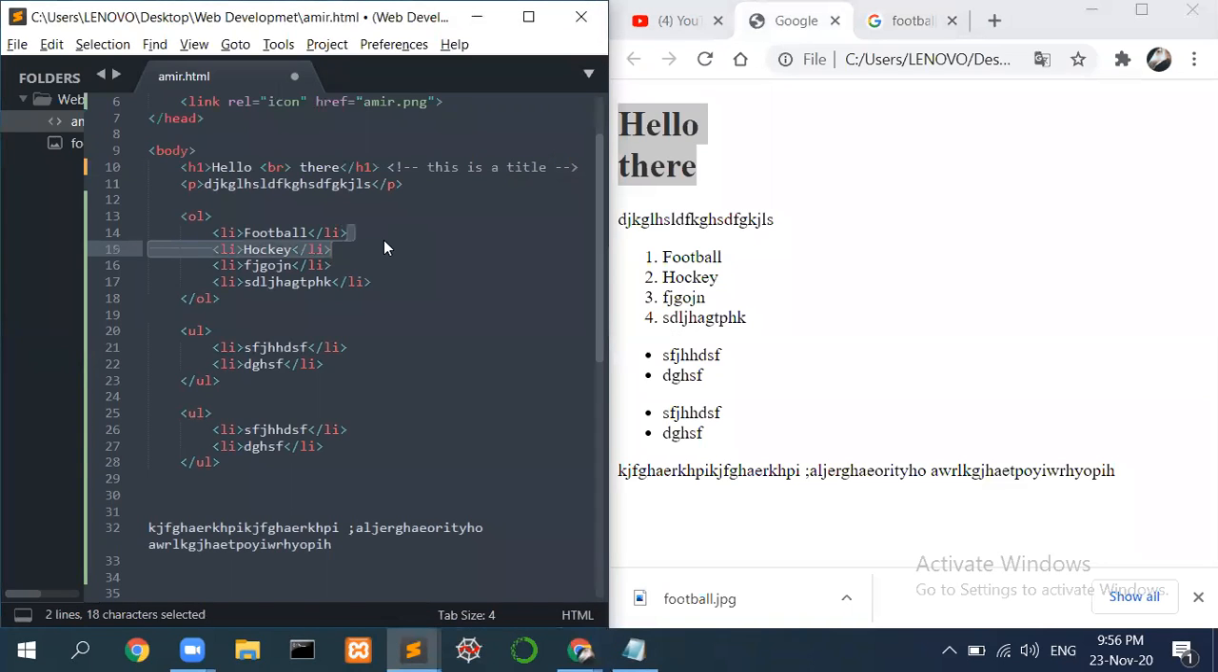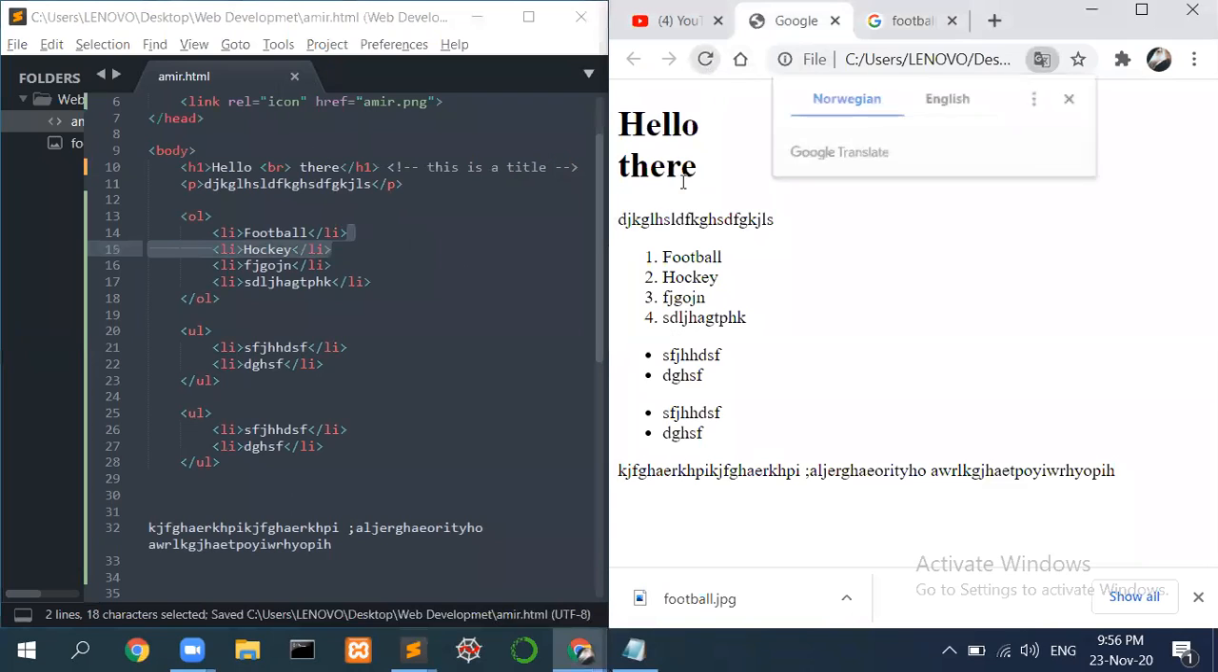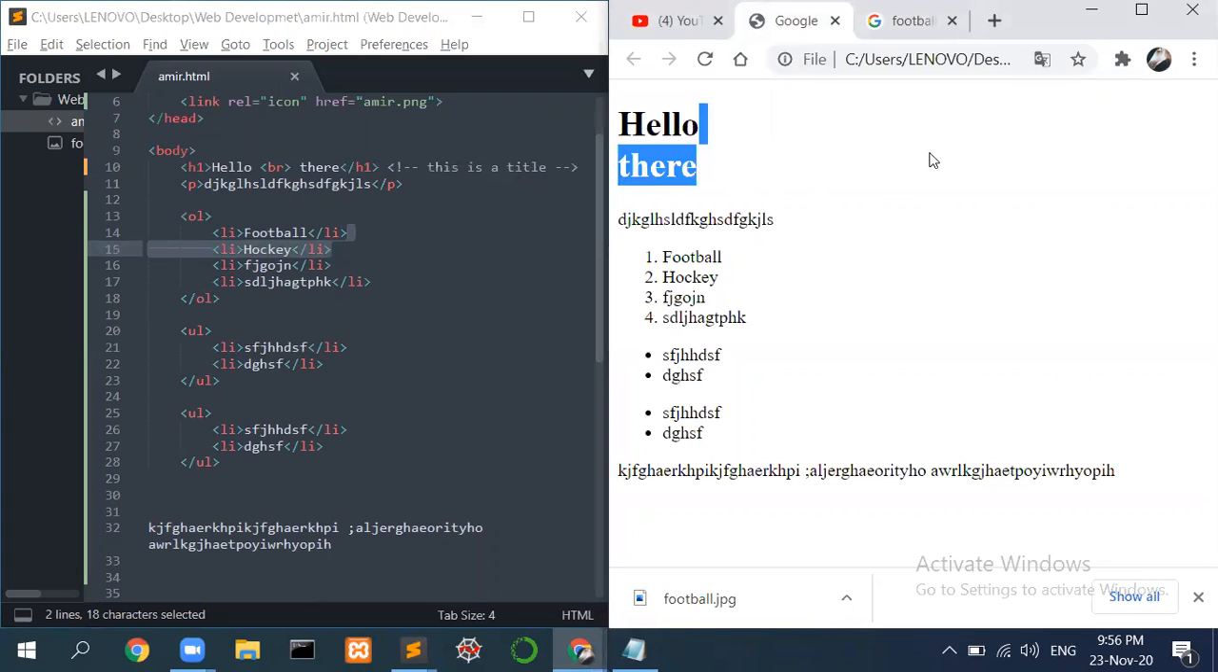otherwise your entire code will get commented. What happens in a comment is that when you write a comment, that comment won't be displayed in your website. Like I've added this is the title, you cannot see this is the title in my website. Why? Because it is a comment.